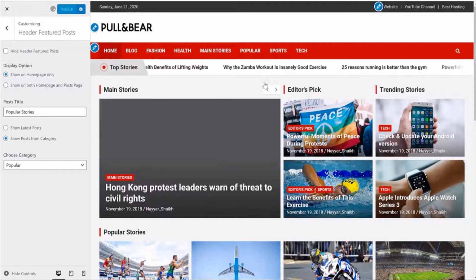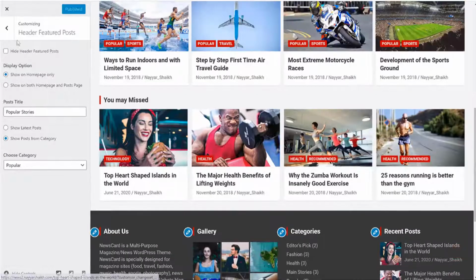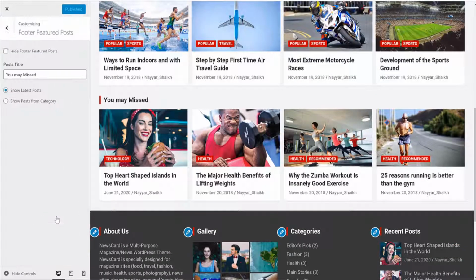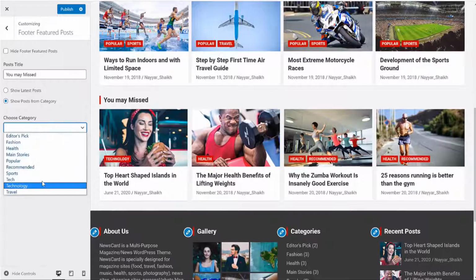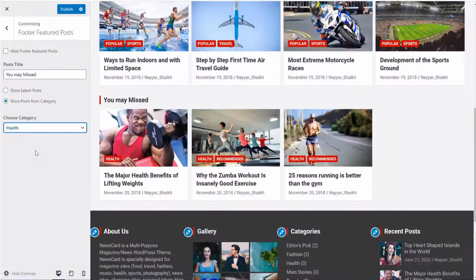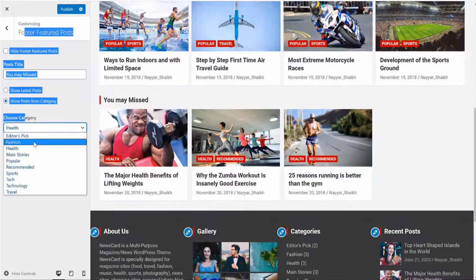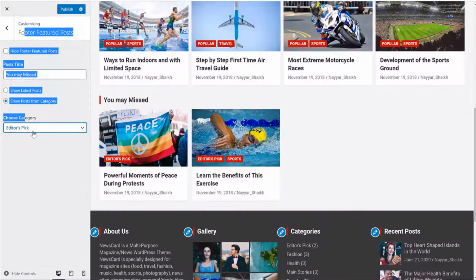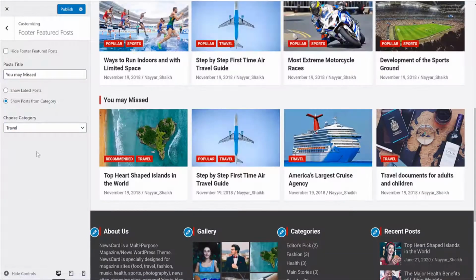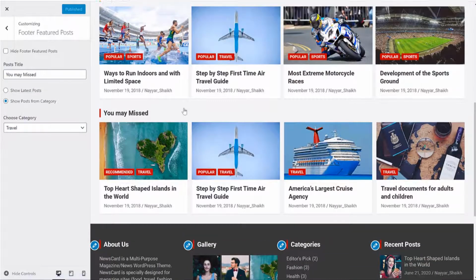Again, let's publish this page and let's come over here. Now we have the footer thing, footer featured post. Click on this, and here again I want to display some other thing. Maybe I want to display sports or health. Let's select health. So all the posts related to health. Again, this has only 3, so I'll select editor's pick. Let's see, this has only 2, so maybe travel. Yeah, let's select travel, click on publish. So this is now completed.